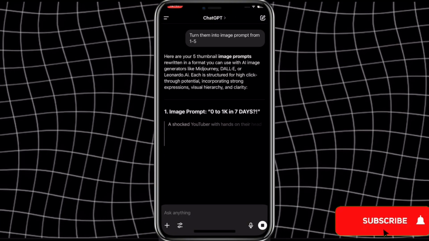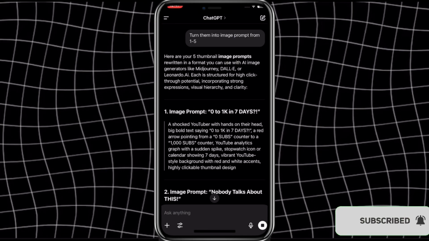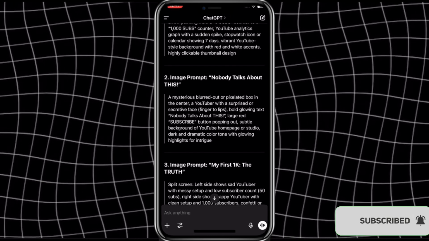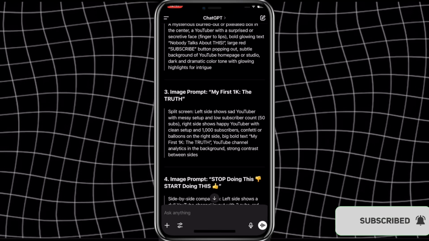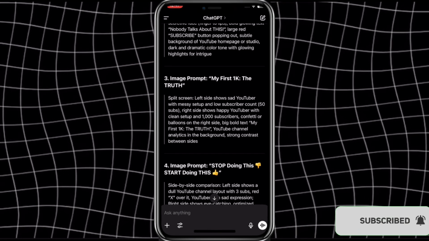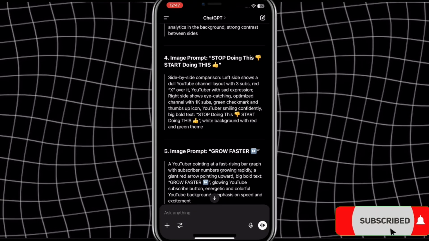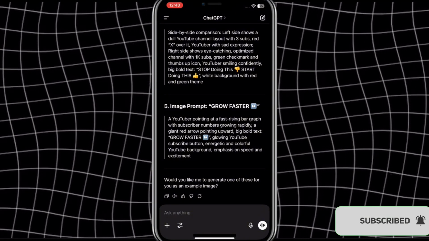Okay, then I'm done typing. Voila, you can see that it has gone ahead to turn those ideas I gave to us into an image prompt. Now this is what it looks like. That's why I love ChatGPT, because it's very fast, and sometimes gives you one of the best prompts so far. So this is what ChatGPT has gone ahead to give to us.